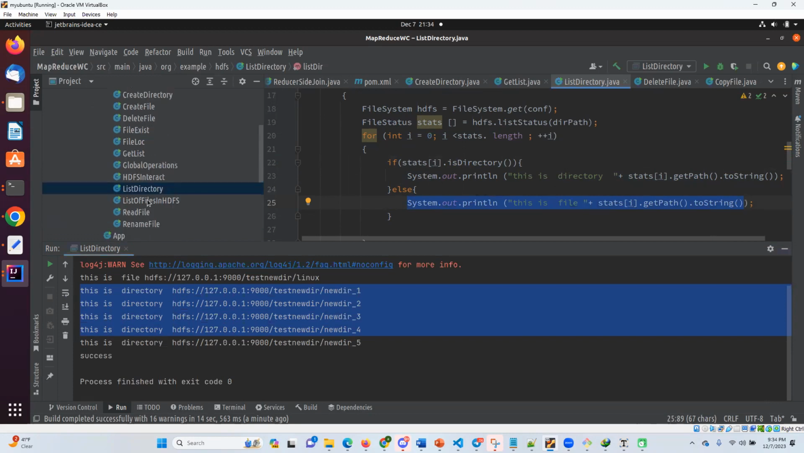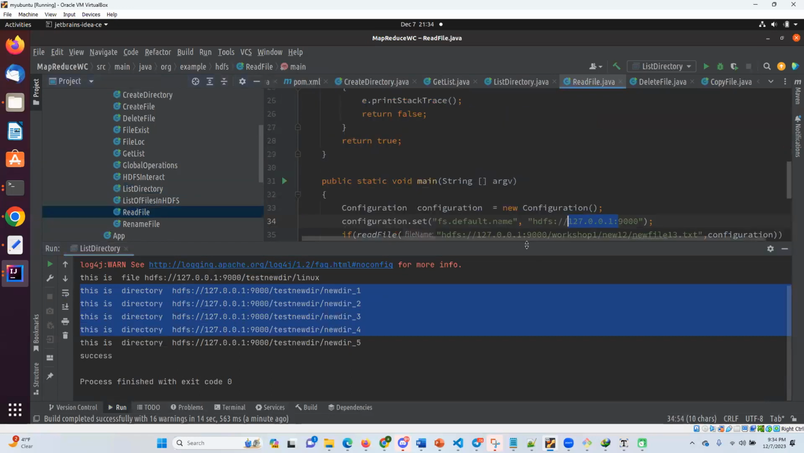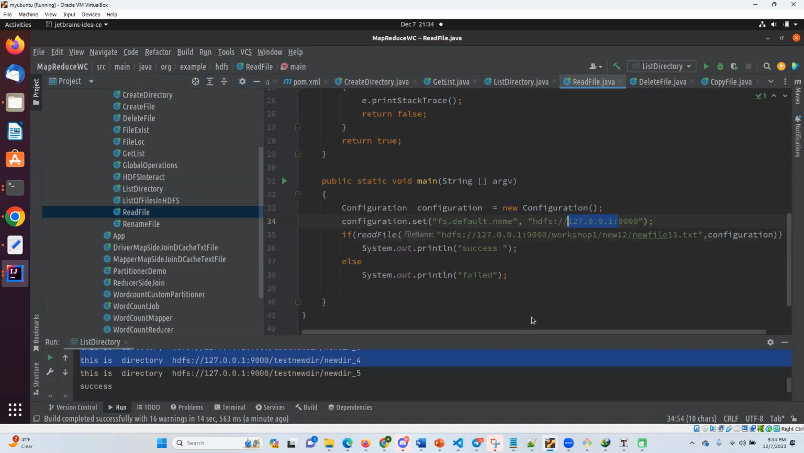Okay. So if you want to rename a file or read a file, suppose you want to read a particular file's content into the Java code. Now I say I have a directory here, test new dir, and my file name is Linux. I'm giving the path of my file which I want to read into my Java. I have given the path.